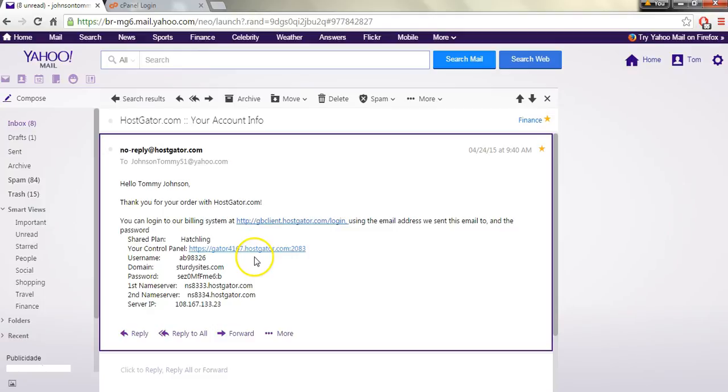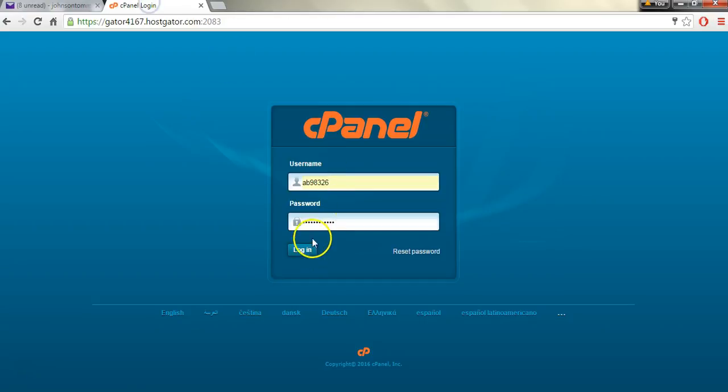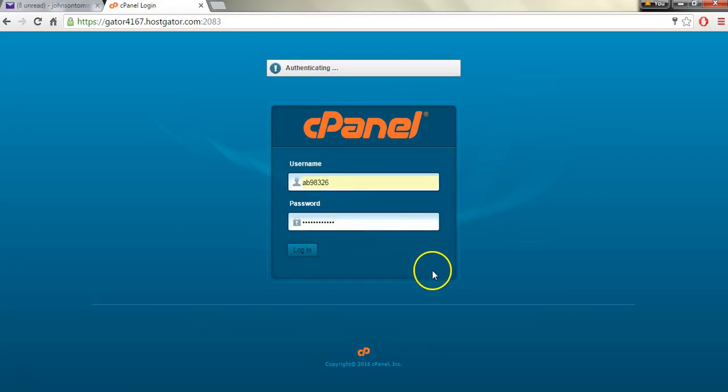And once we go within that email, we'll see the Your Control Panel link, and we'll have to click that link and sign in with the username and password that they have made for us. Now, I will say, after you do that, you may want to reset the password or change it to something else like I have done.